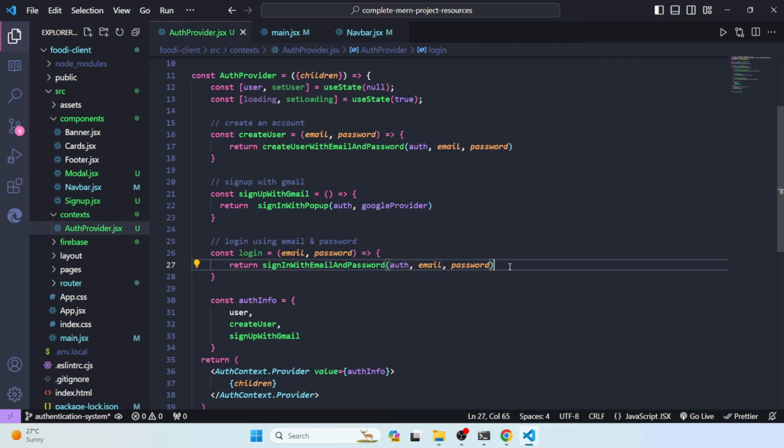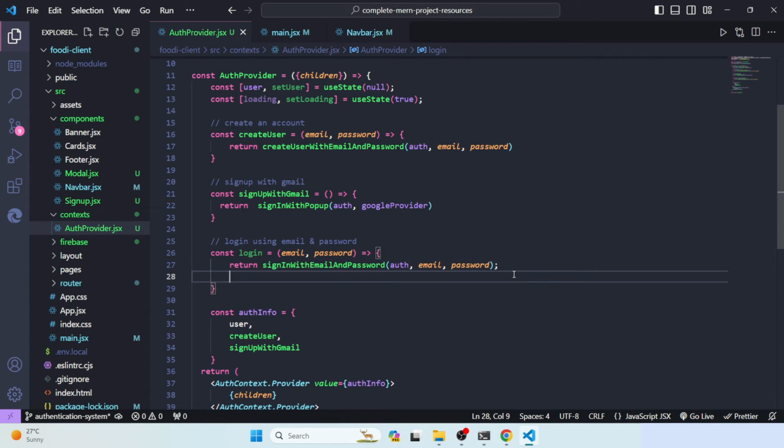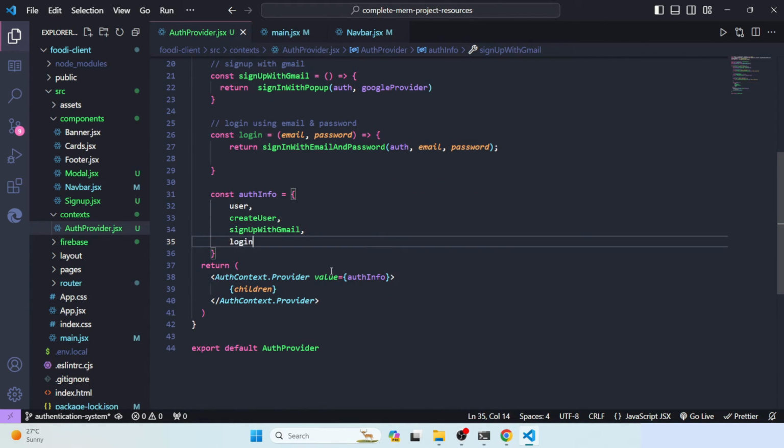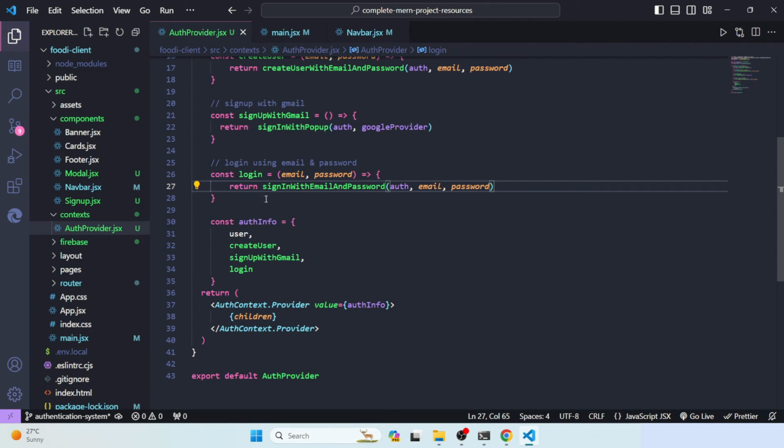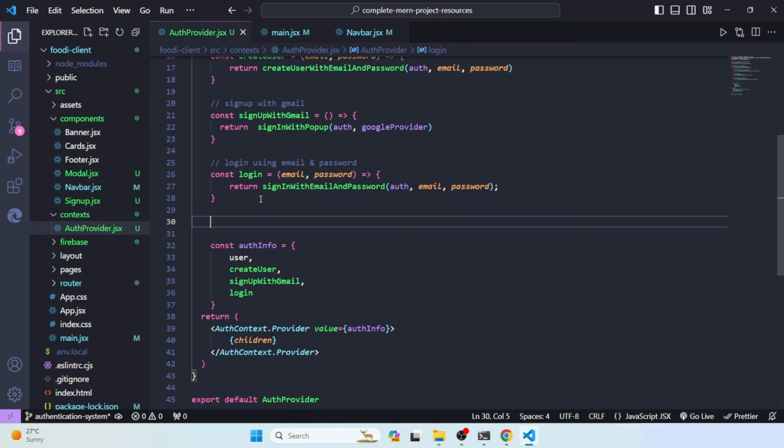So this is very simple. I think you can understand this way. If not, then you can just copy this. When it's done, we will also pass this login from here. That's why login. After this, what we can do, we will have logout functionality, how users can log out.